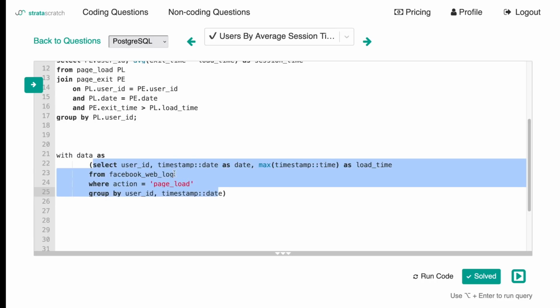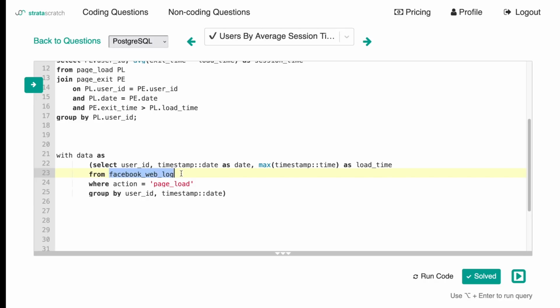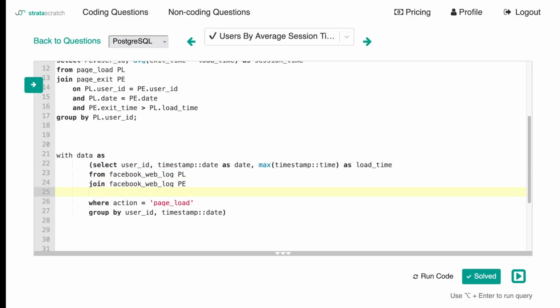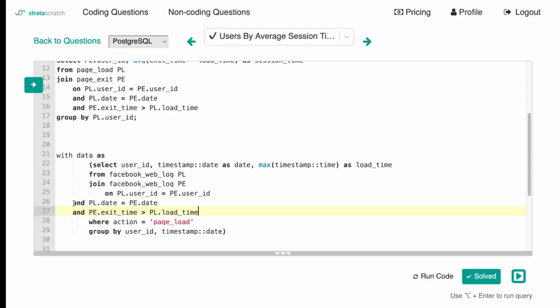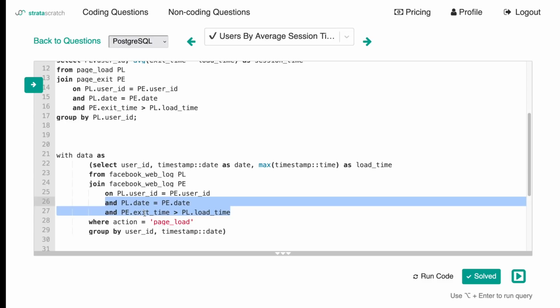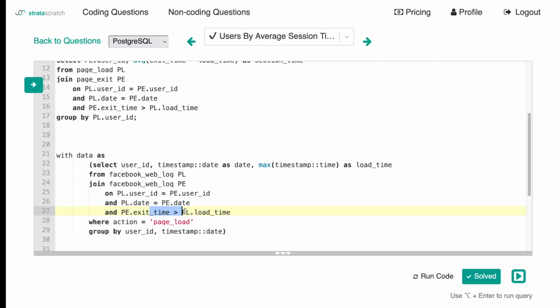So how I'm going to do this is I'm going to join this table to itself. First I'm going to give an alias for this. Let's call this PL, and then I'm going to join the same table and call this PE, for page exit. Here I'm going to do the join condition. The join condition I'm going to use is the same thing that I used at the top. I'm going to join these two tables based on user ID and date, and I'm also going to put a check saying that the exit time should always be greater than the load time.